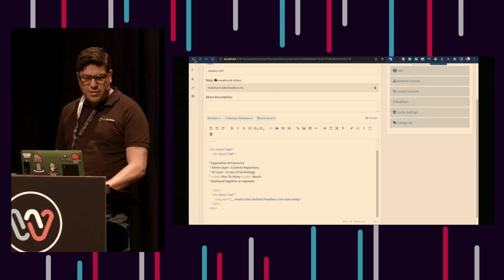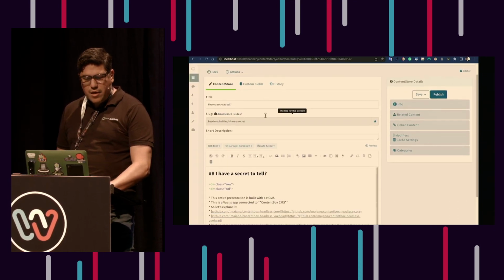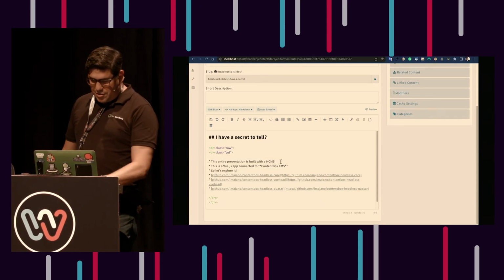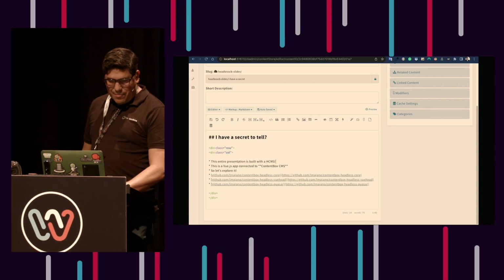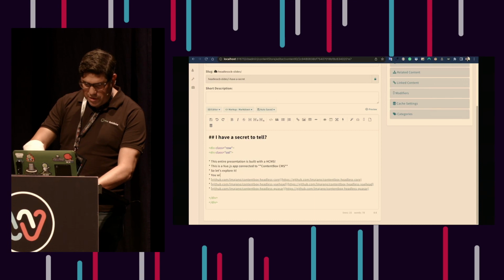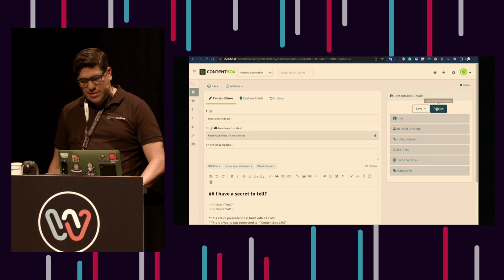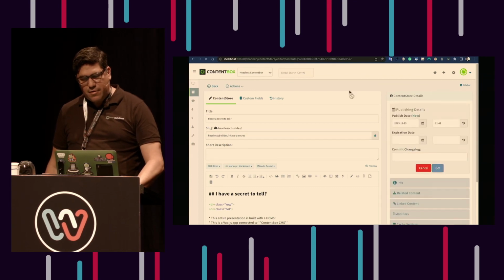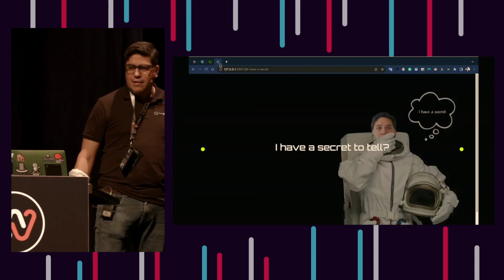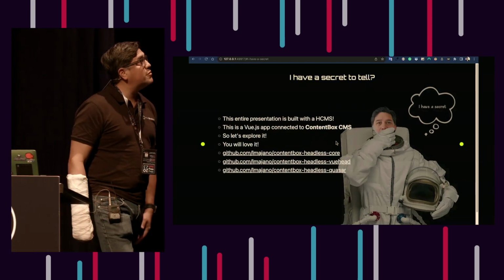So if I go to the secret page that I was showing you right now, I have a secret. Here it is. This is also in Markdown. Here it is. I have a secret to tell, built with HCMS, and let's do a little nice ampersand then, right? So let's explore it, and we can add here, you will love it, right? And then I can come in here and say, okay, I want to publish this slide. Okay, I publish it, and I can go back in here and just refresh my slide, and now I have my changes right here deployed on my slide, right?